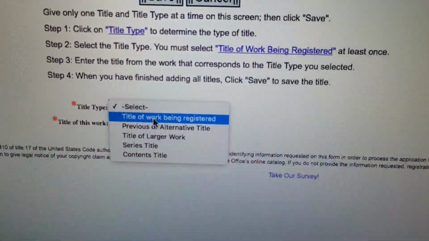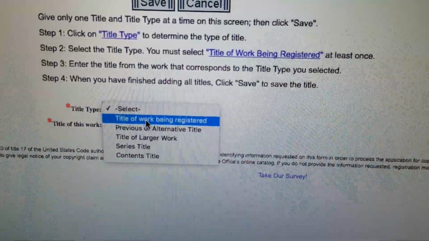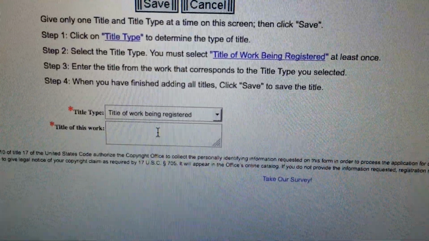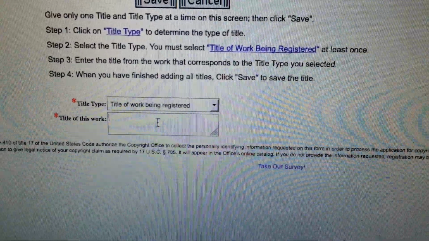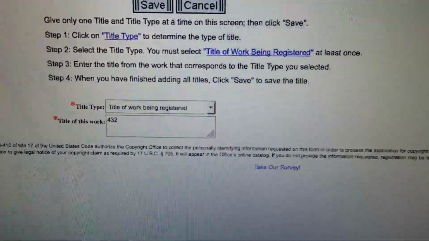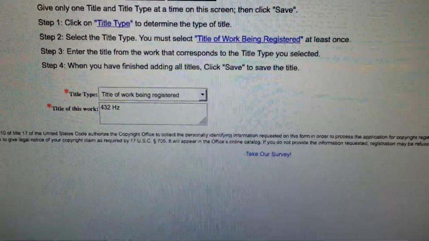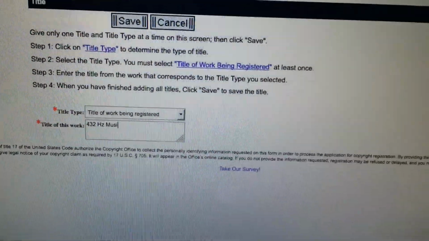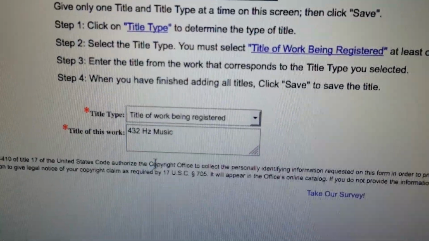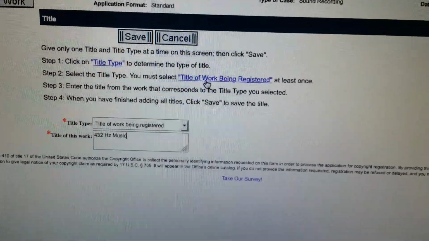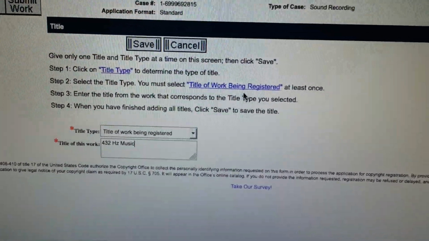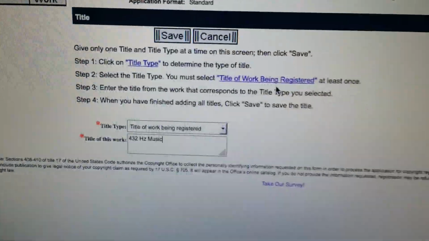Okay, so it's going to be title of work being registered. This is what you're registering, which in my case is going to be the name of the album, which is 432 Hertz Music. Okay, and then you click save. Okay, and then it's going to take you back to the screen.